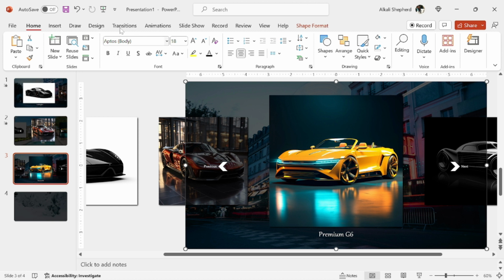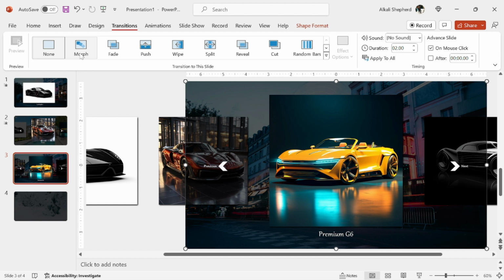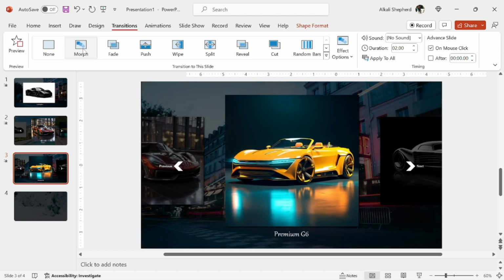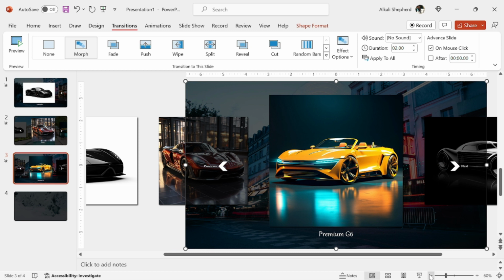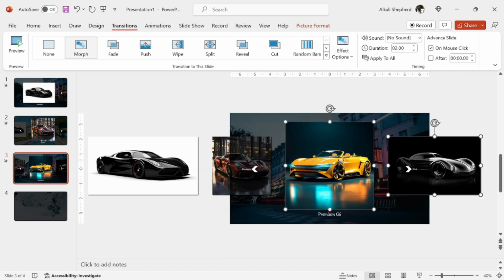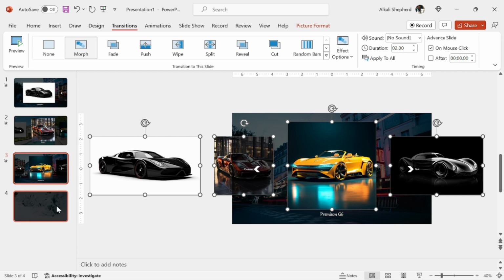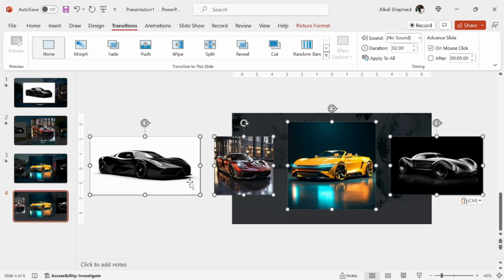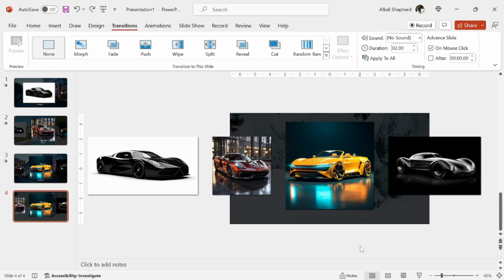Come to transitions, then add the morph transition to this slide. Good, and you can see how that works. Select all the pictures of the vehicles, copy this, Ctrl C, then you can Ctrl V, that is paste in the fourth slide. Good. Now the picture that will be given much attention is the fourth picture here, that is the black vehicle you can see at the far right.